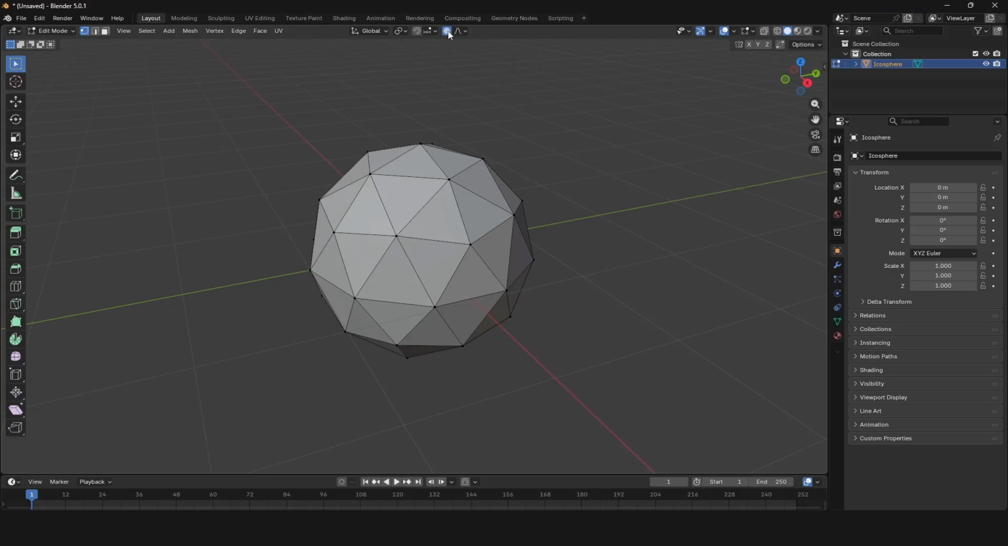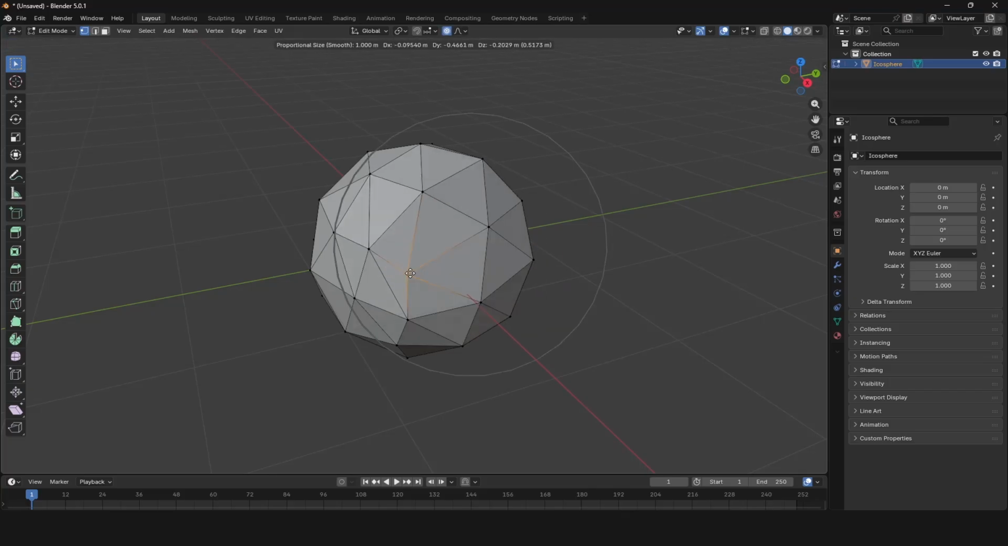We can find it on the workspace here under this dot in a circle icon, or we can use the keyboard shortcut letter O, which turns proportional editing on or off. This tool does a simple thing. Instead of moving only one selected point or object while modeling, it creates a kind of force field around the selection that also affects the surroundings, allowing us to model smoothly and dynamically.